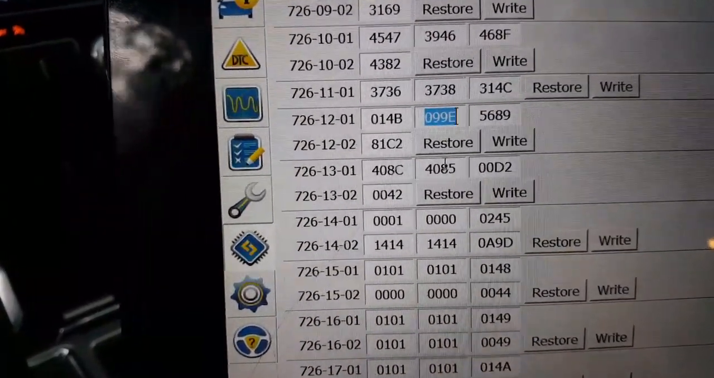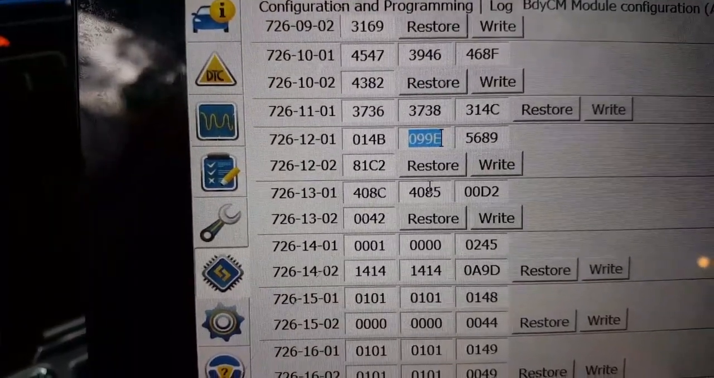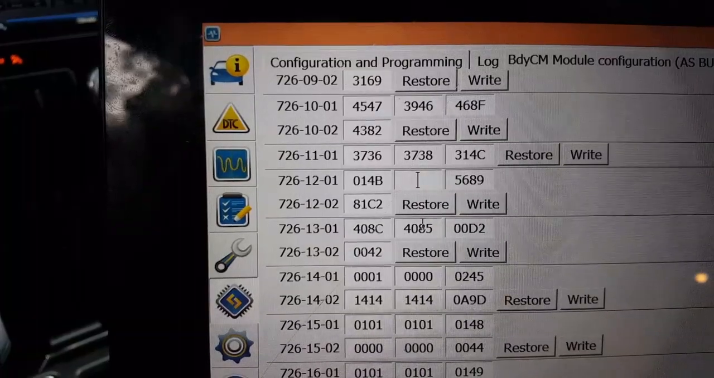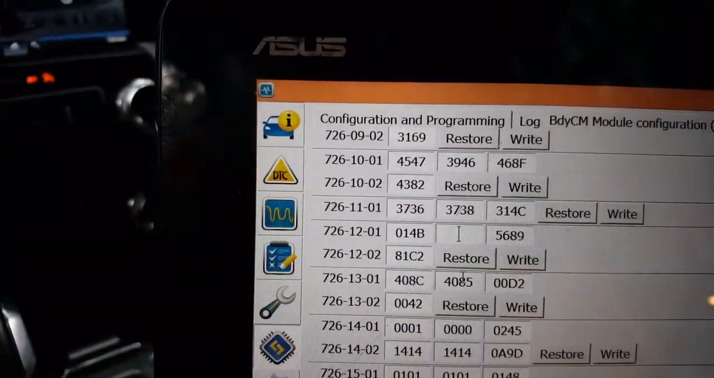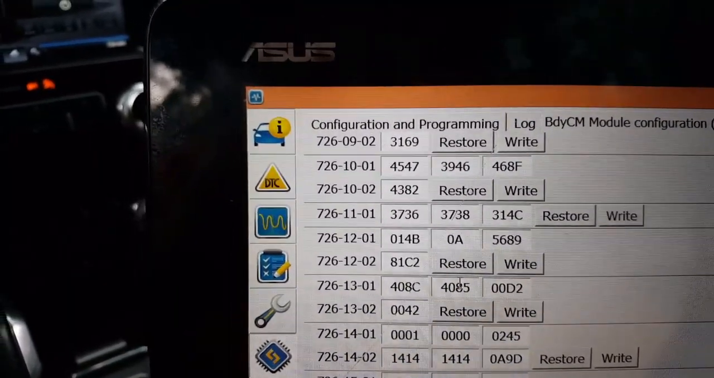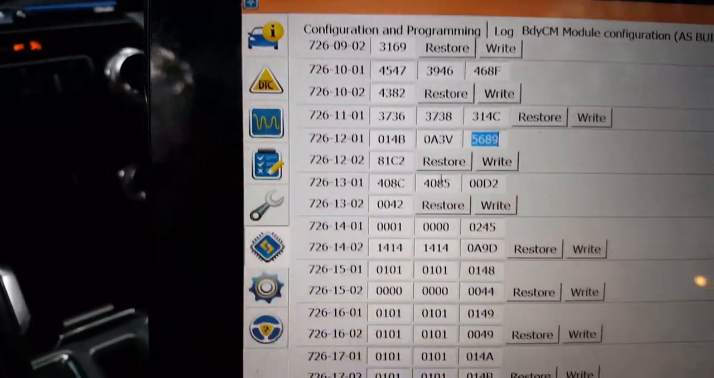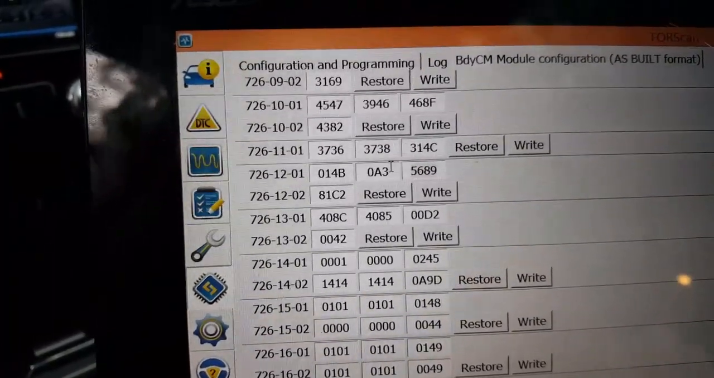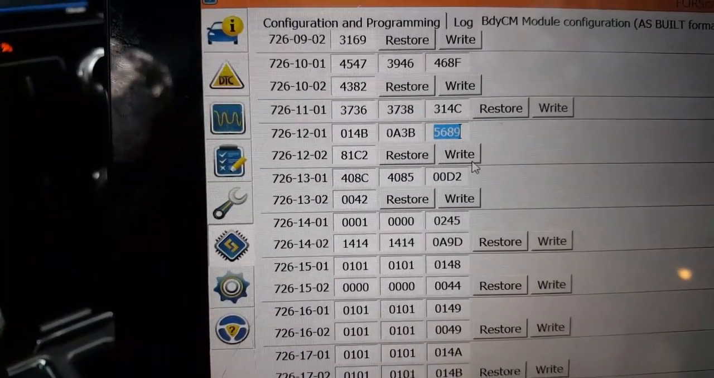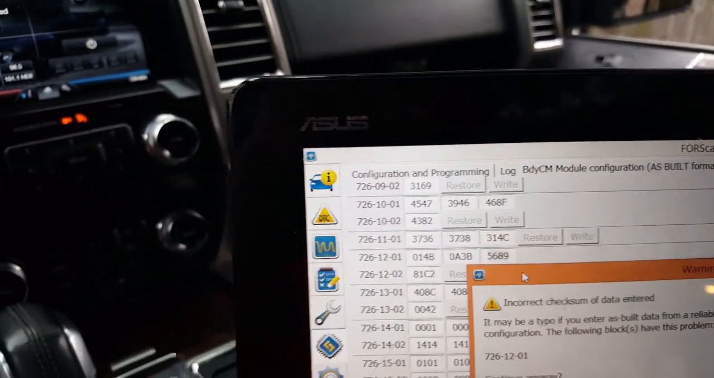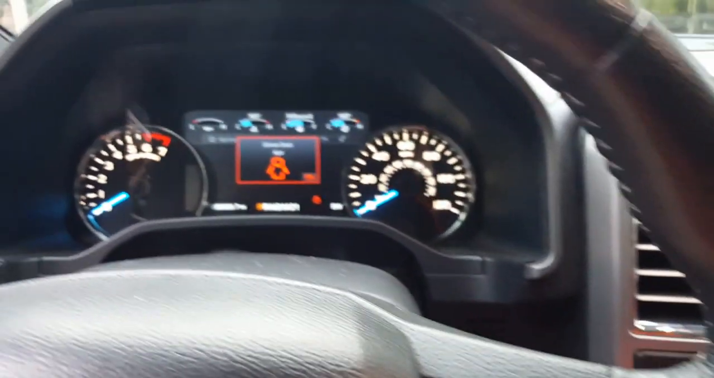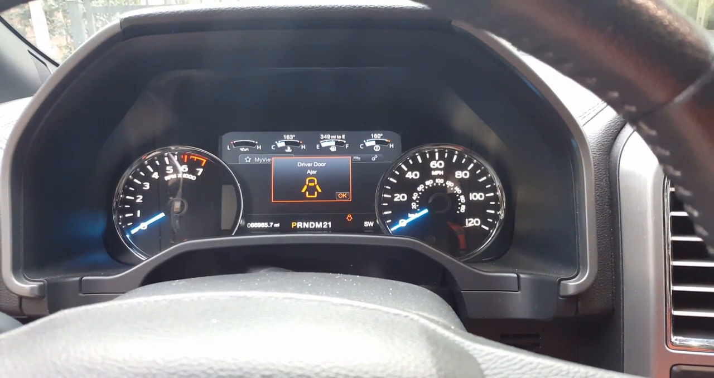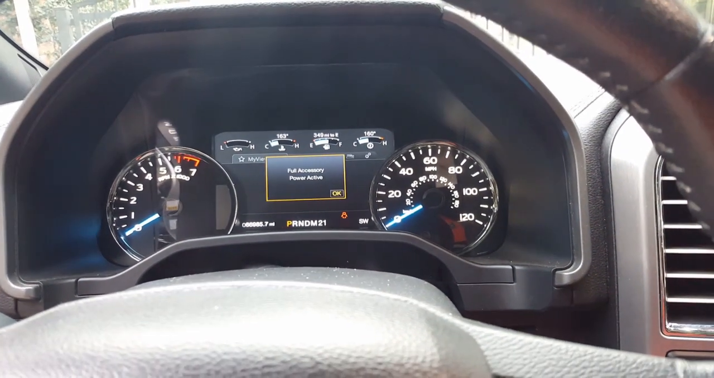Okay, so mine, I'm going from 099E, which is about a 32 inch tire, to 0A3B. And we're going to write. Continue anyways and see if it flashes here. It flashes off and on.